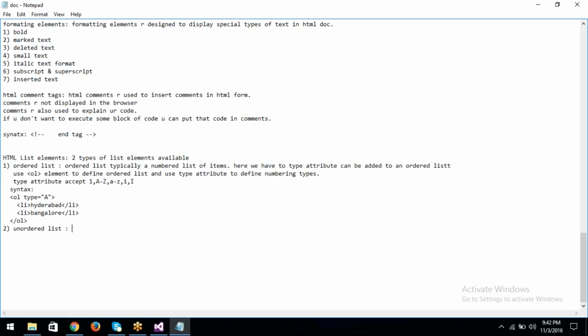And another list is defined using the ul tag, and also the li tag to create the list items, to create the unordered lists.